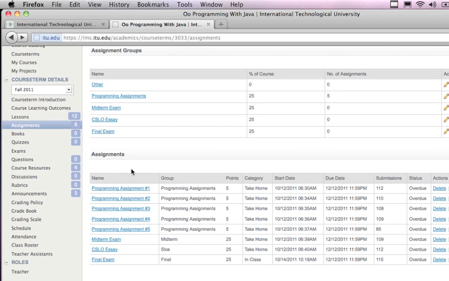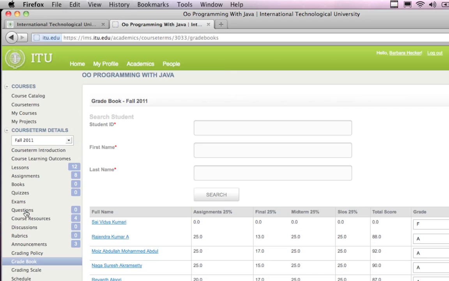Go through the steps. Start with the grading policy first, and then hit on the assignments link. Create the assignment groups, create the assignments, and then click on the gradebook and make sure that your entries in the gradebook match. I just clicked on gradebook, and you'll see what the finished product looks like in the gradebook. So this is a completed course where the final grading has already been done.